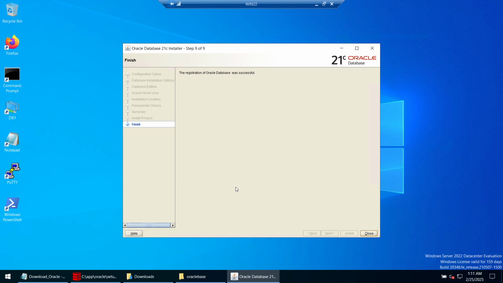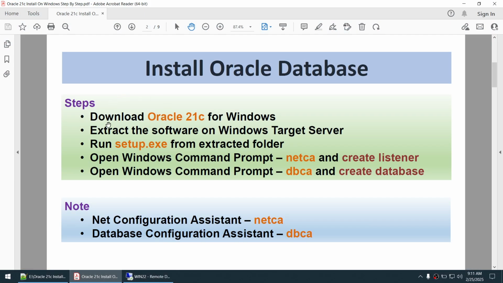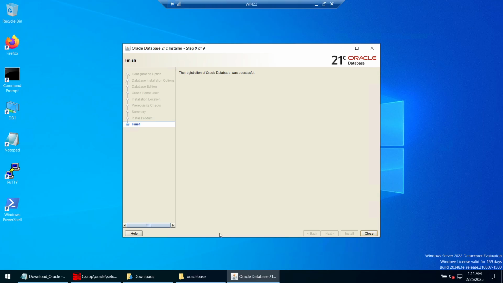So that's done. We have completed the first three steps at this moment: downloaded the software, extracted the software, and run setup.exe, which actually installs the Oracle database for us. So only at this moment, the software has been installed. There is no database. We have just installed the software. Let's close this.